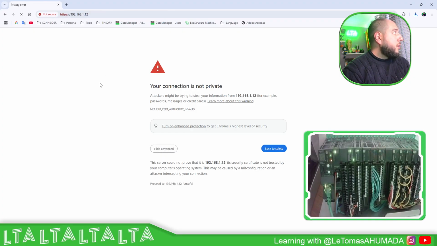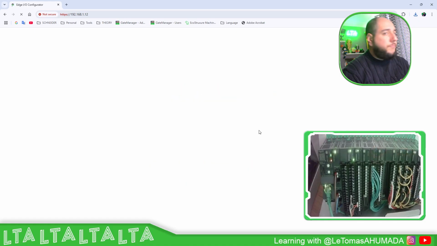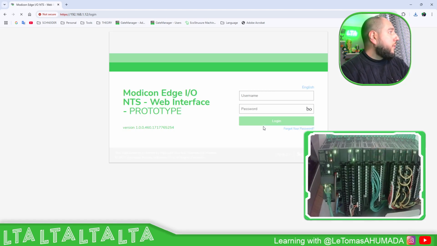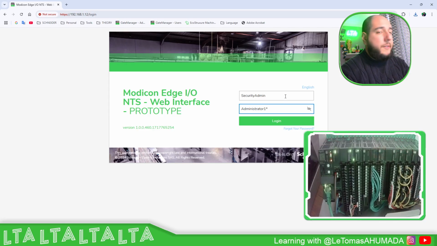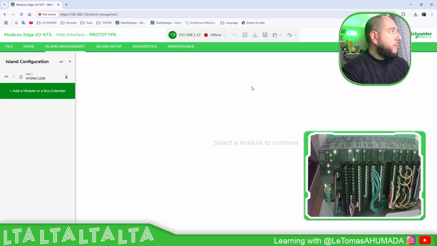Advanced. You can see that I have a new IP address. Then after it loads up, security admin, administrator 1. You can see in the previous videos that the default password is 1, 2, 3, 4, and eight A's, and then it will ask you to change it. I changed it for this one, but the user is the same. I'm going to log in to this version.